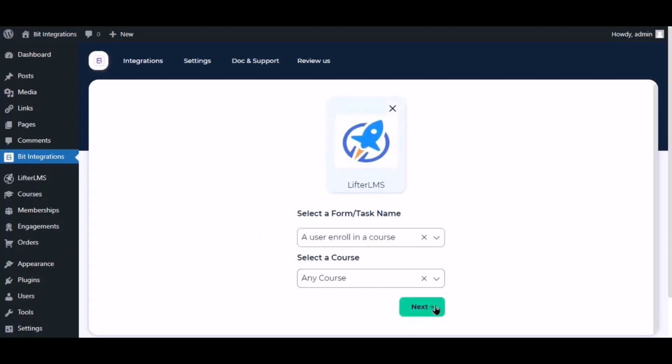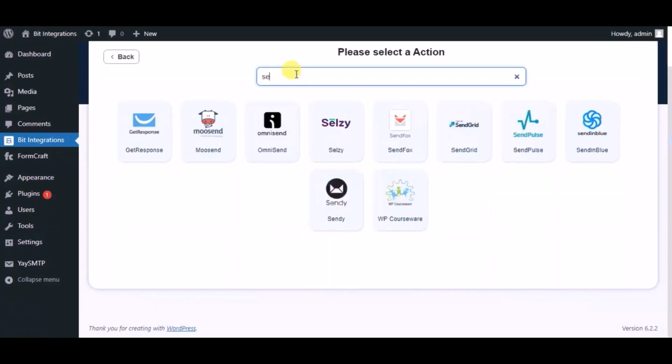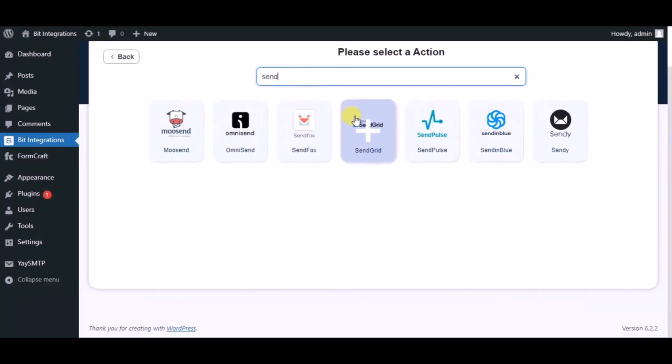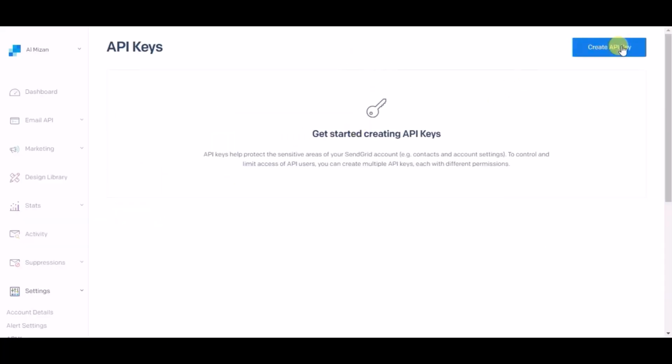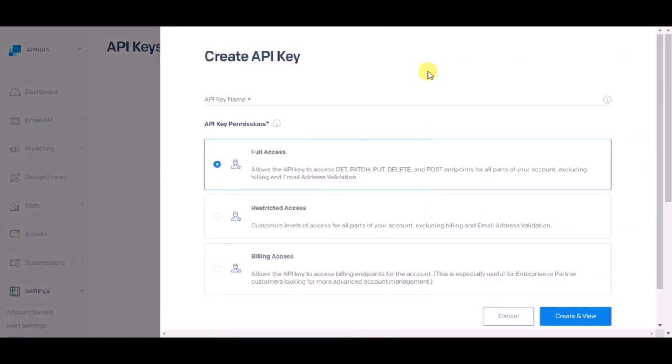Click Next. Now search for Action SendGrid. Give a name. For API key, please click on SendGrid API token. Click on Create API token. Give a name. Now click on Create and View.